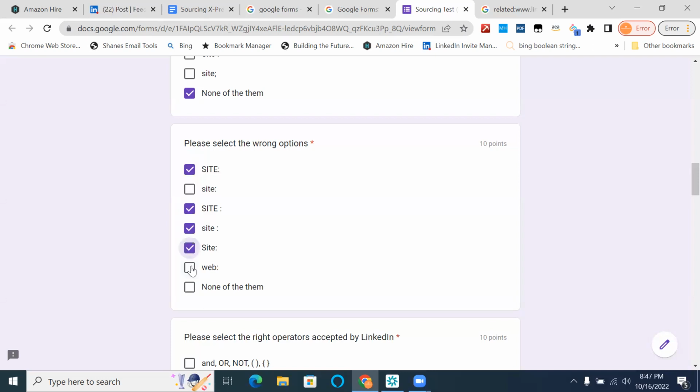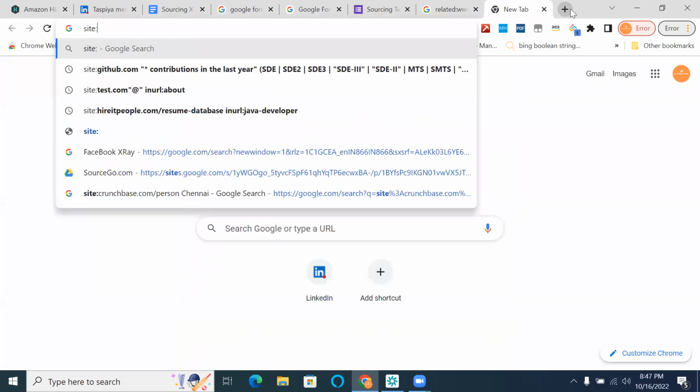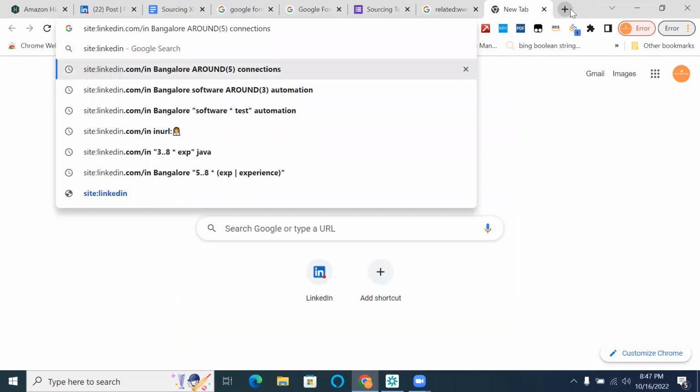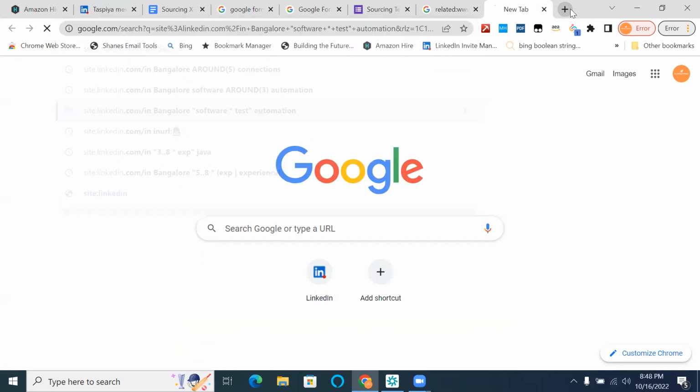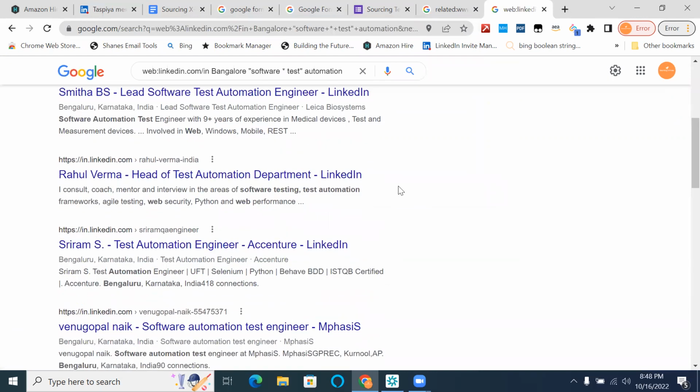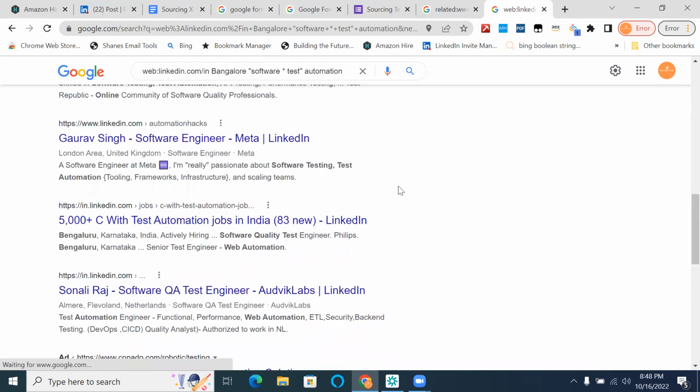Okay. And what about the concept of this web? We never use this as an operator. There is no time bound. You use it and see. Okay. It's just so confusing. So we use site like this: site:linkedin.com/in. We use it like this, right? Correct. So can we use web like this? Oh, this is a new thing, huh? No, it's not a new thing.